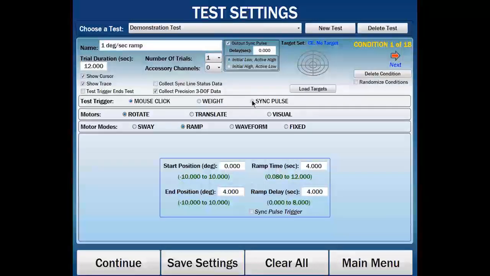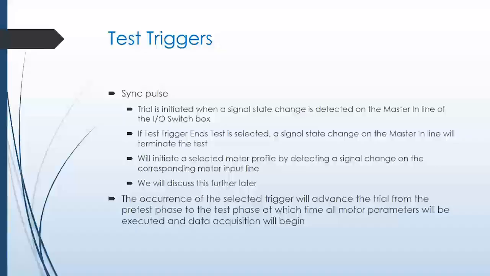Sync pulse is used when you have the signal state change is detected on the master inline switch. If it's selected, a signal state change on the master inline will terminate the test.